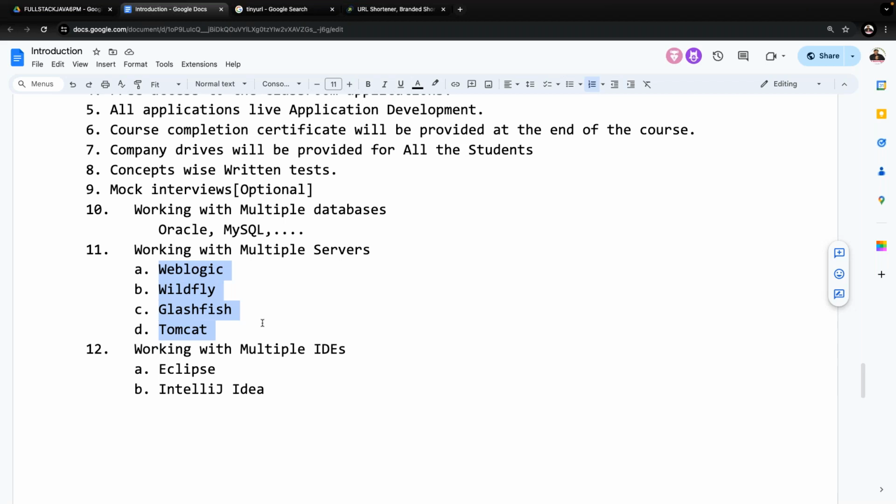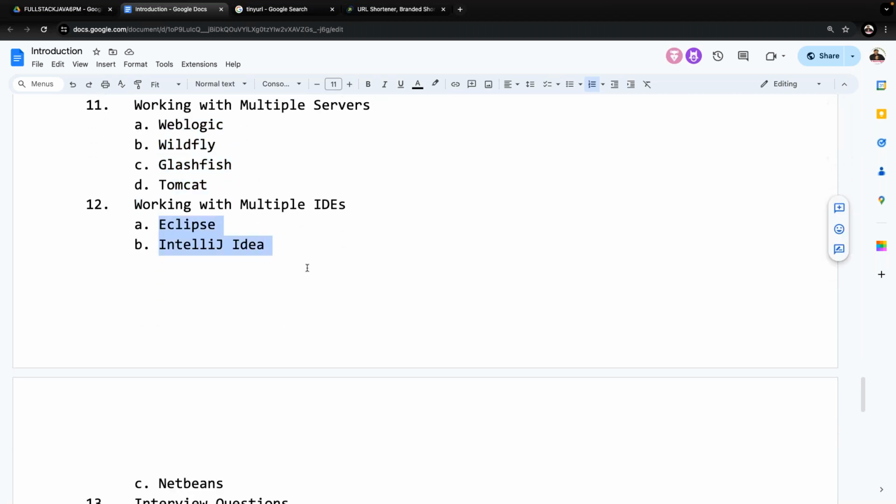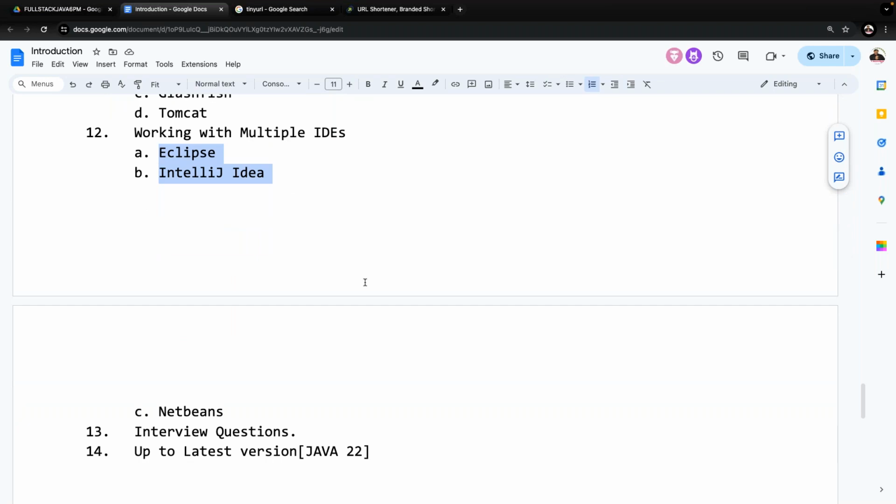Lightweight servers only we are using. We are not going to use the heavyweight servers now. But anyway, we are going to see some outputs on all the servers clearly. Working with multiple IDEs, mainly we are going to use Eclipse as well as IntelliJ IDEA. In my classes, majorly we are going to use these IDEs, Eclipse as well as IntelliJ IDEA.